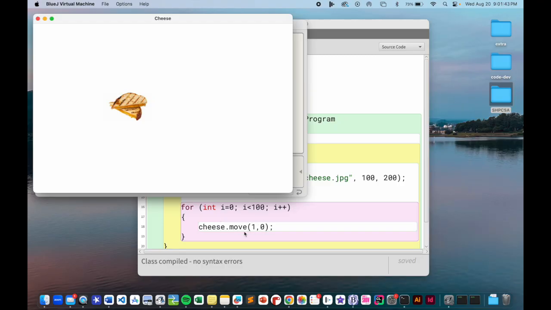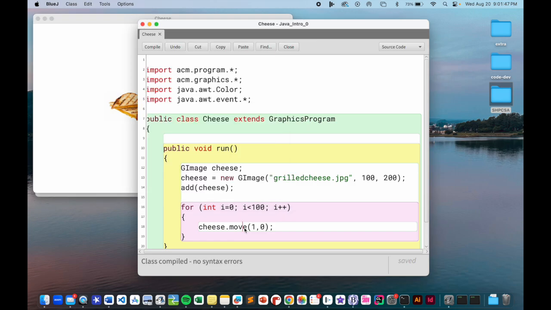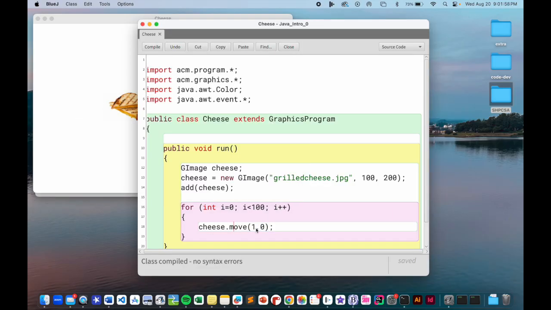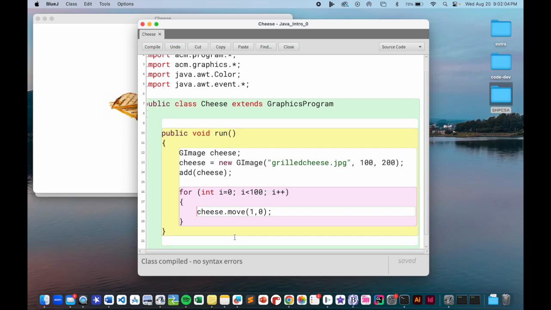You might be able to tell what this 1, 0 is. Our cheese actually did move a little bit to the right. What this means is it's going to go +1 in the X direction and stay the same in the Y direction, which would move it towards the right. But that really wasn't satisfying at all. I really want to see it move. The problem is that my cheese is actually moving so quickly that I'm not able to see anything at all.